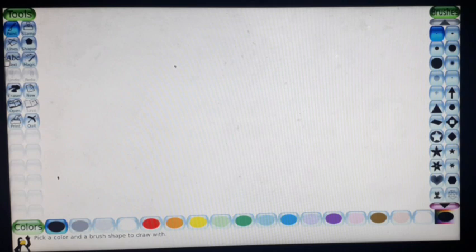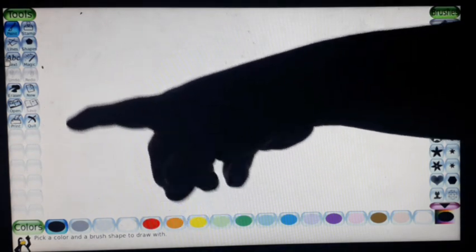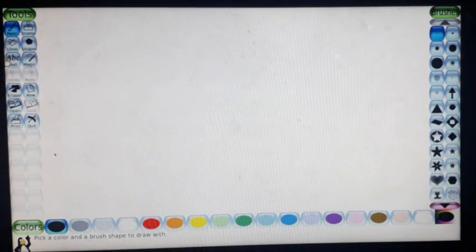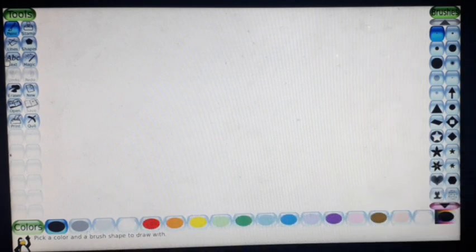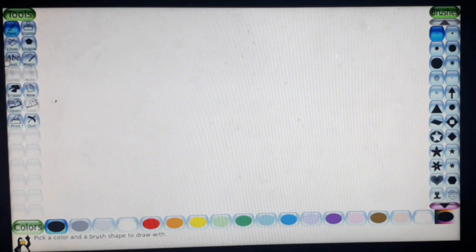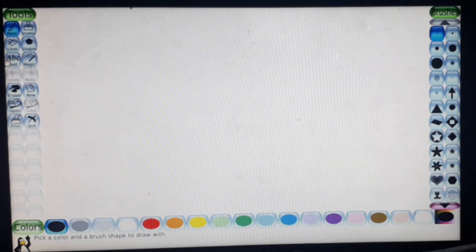Okay, these are the main basic parts of Tux Paint. Tools are present at the left side. Then selectors are present at the right side. Colors are present at the bottom. Then the center is called the drawing canvas. Then we are going to learn about the different tools in Tux Paint.